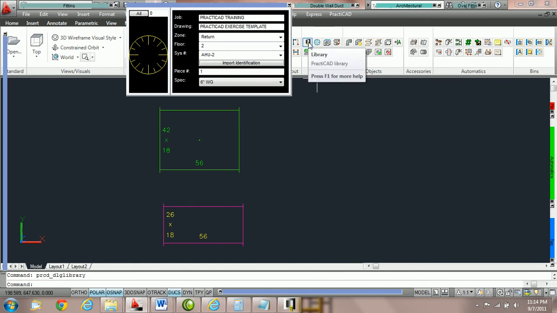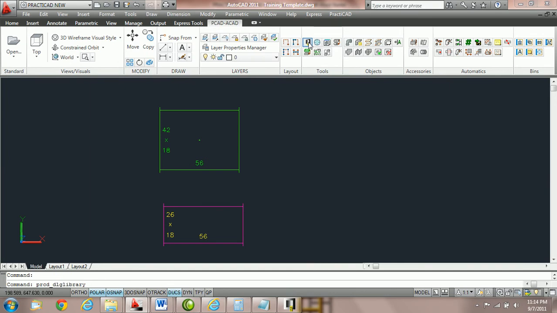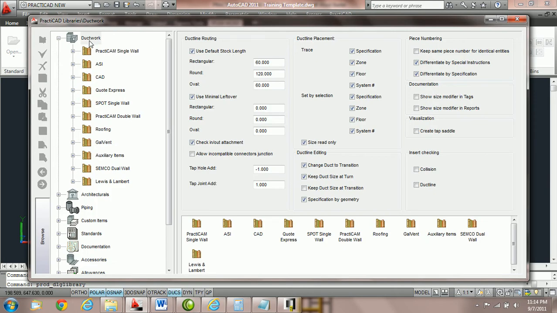We're going to go into library now. On the left-hand side, we're going to click on the word Ductwork, and that is going to open up our Ductwork options. Notice here we have duct line placement, and we have two parts. The first part of these tutorials is going to be on the trace duct line placement, and the second part of the tutorial will be on the set by selection duct line placement. What I'm going to do is uncheck the set by selection, and we're going to focus on the trace parameters.